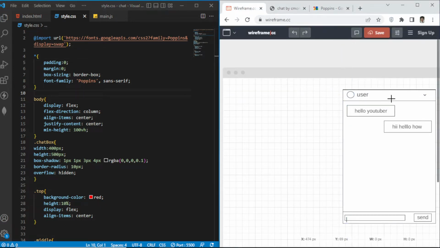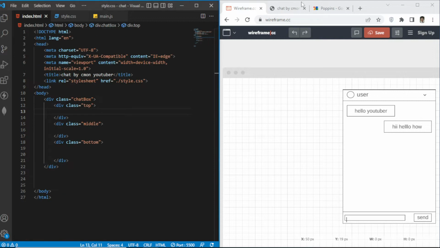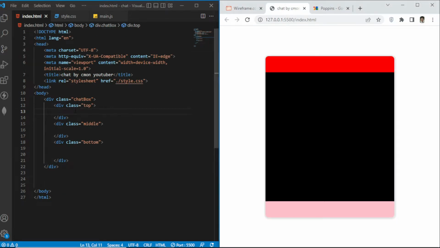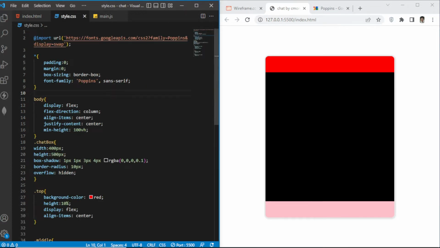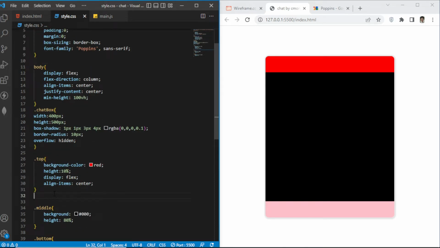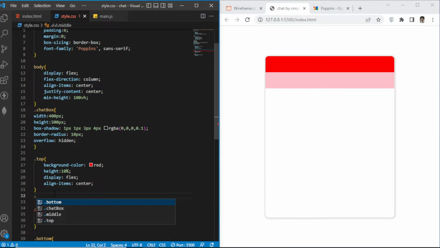So at the top we have a profile. You can see here we have a profile, so I am going to add a profile here. For that I am going inside the top box. So inside the top we are going to add a dot profile. The profile is round. So for that, in CSS, at the bottom of top, I am writing profile.